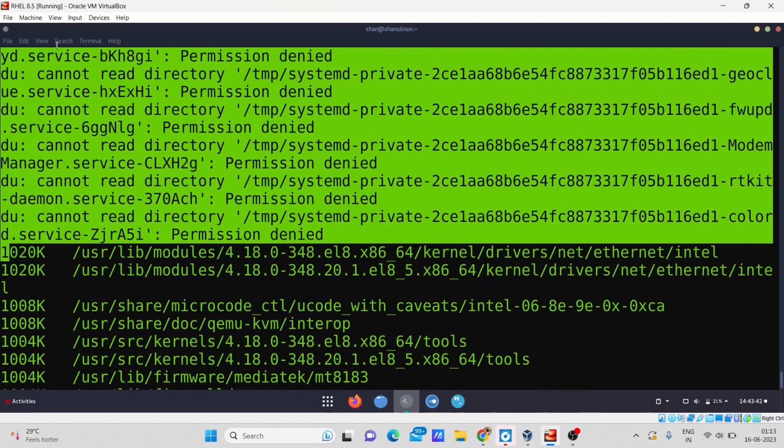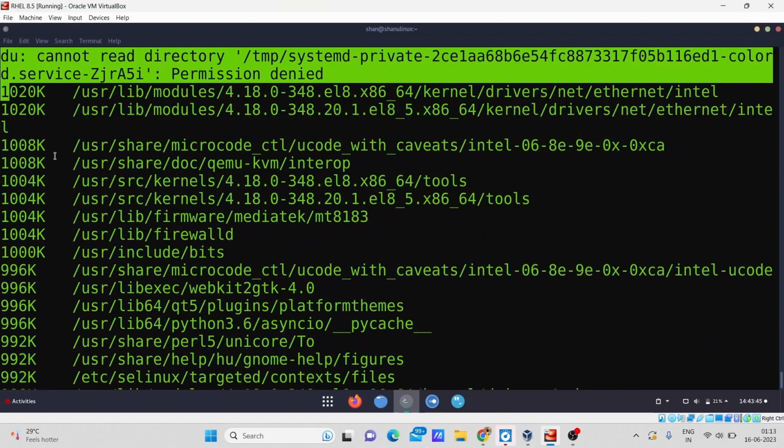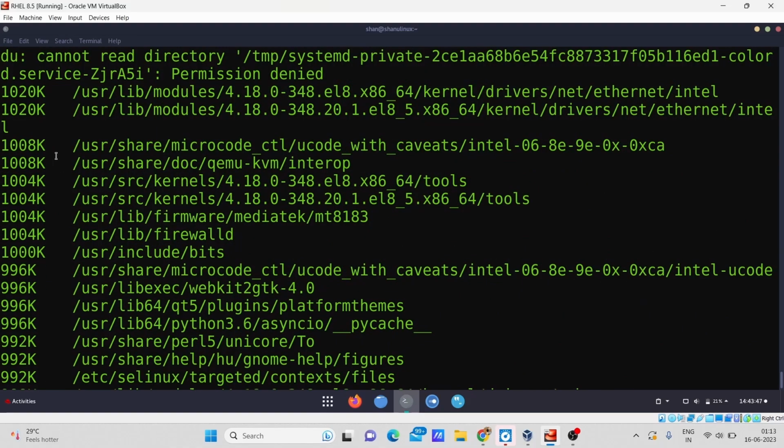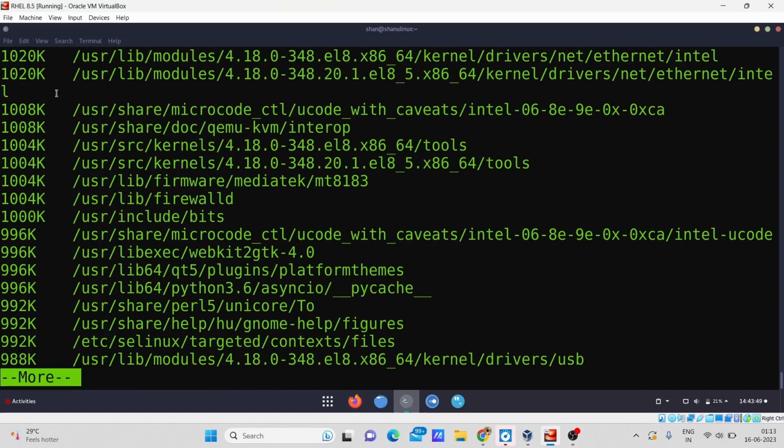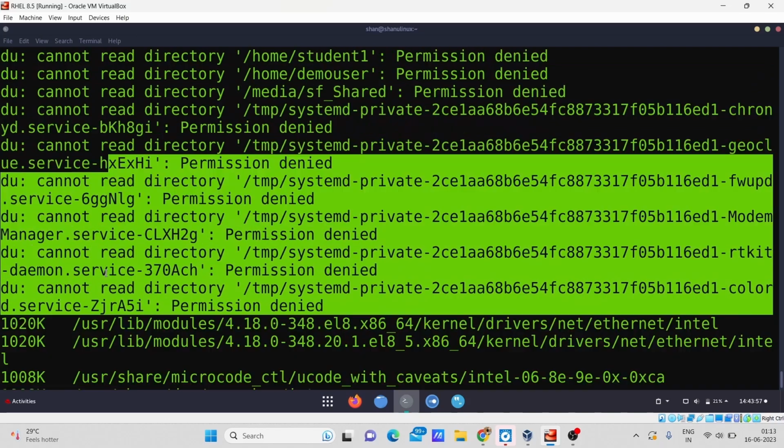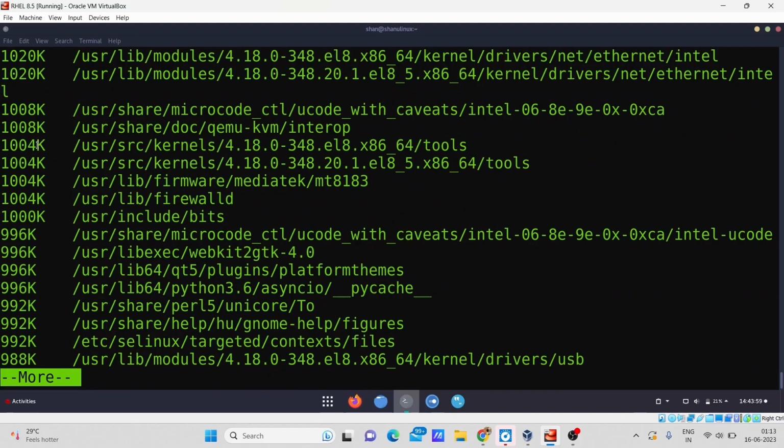So you can see after typing the command, it is displaying in reverse sorted order. You can see the first entries are the files that are taking the most space, which are 1020 kilobytes and 1008. So that's how we can find which file is taking the most space, so we can understand why it has been used 100%. These are the list of that.